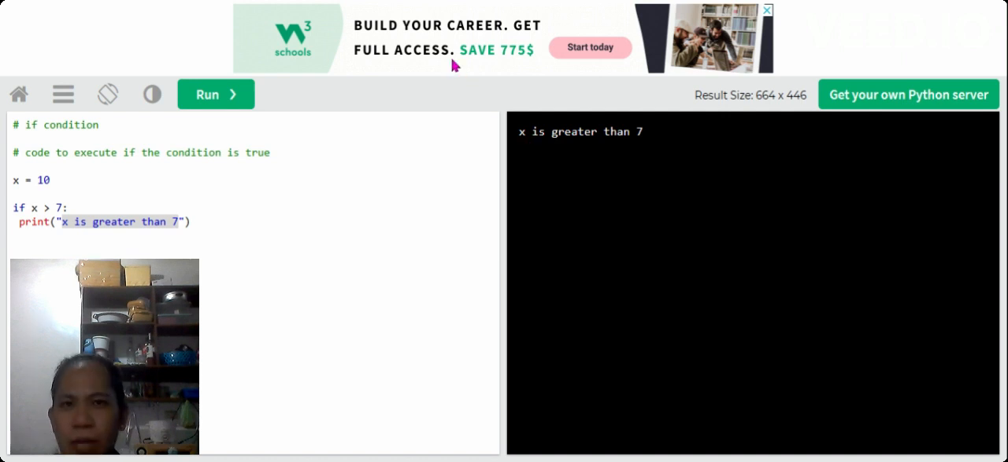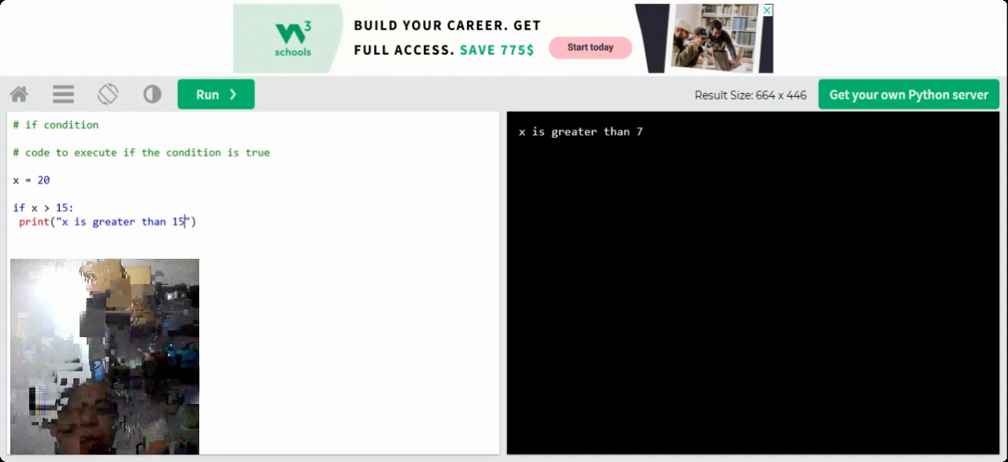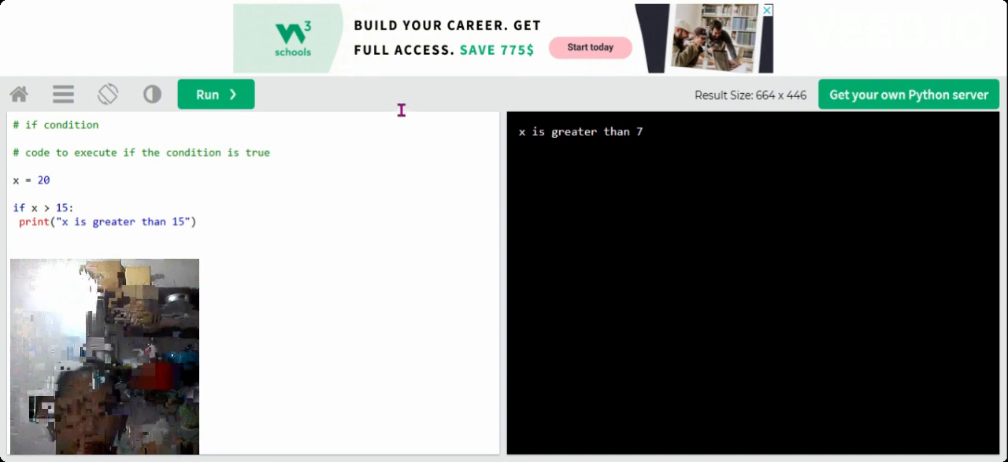Now let's try another example with different values. Let's say this one is 20. Then I will change it into 15. Then of course we have to change this one, 7, into 15, and we run our program. So the output will be like this one.